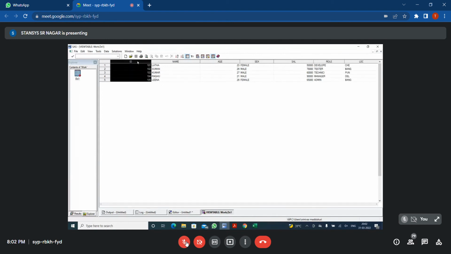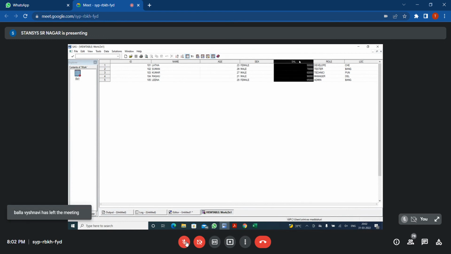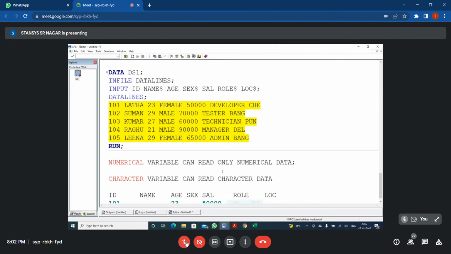And can you see the ID values, how we have them, right side or left side? Right side. And can you see how we have the age values? Right side. And how we have the salary values? Right side. So numerical data will align on the right side, and character data will align on the left side. Understand this one? Yes, sir. Now, I'm going back to the program.